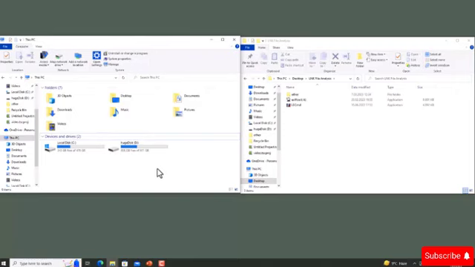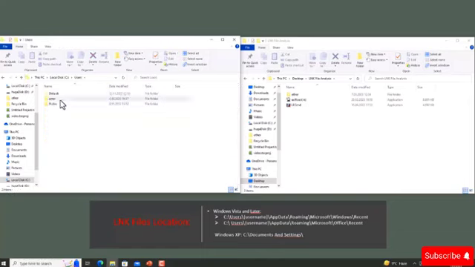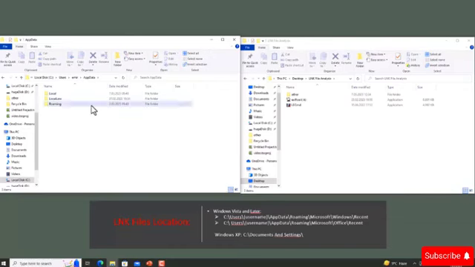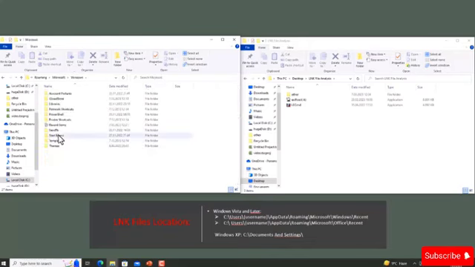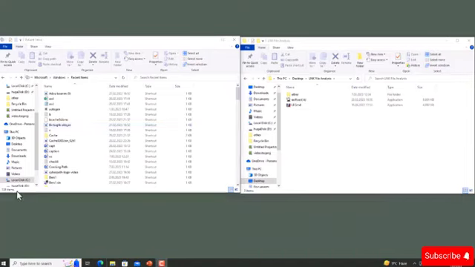Let's go to the directory where our link files are present. C, Users, your username, AppData, Roaming, Microsoft, Windows, and Recent Items. As you know, this is just one of the folders where we expect to see link files. When we look here, we can see that there are 138 items present in this folder.